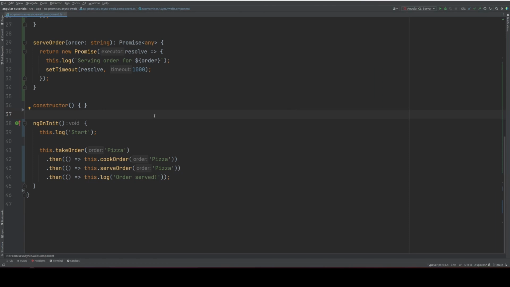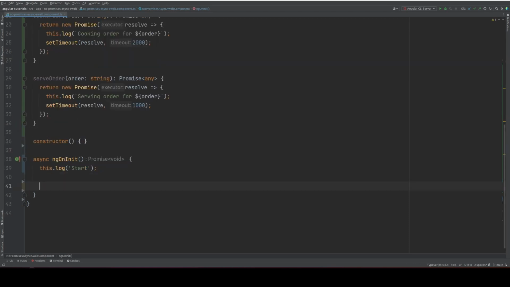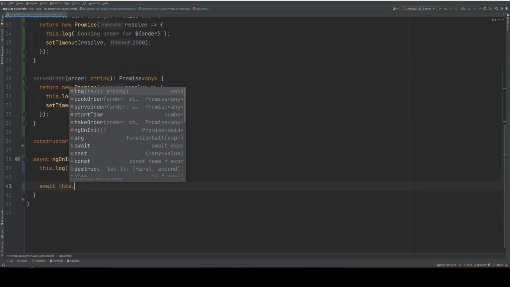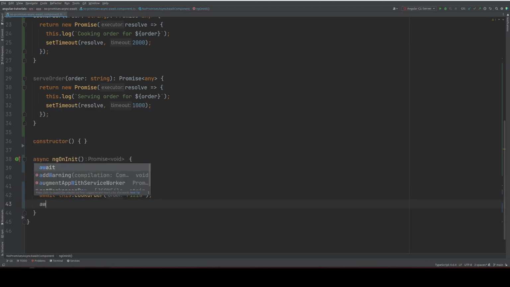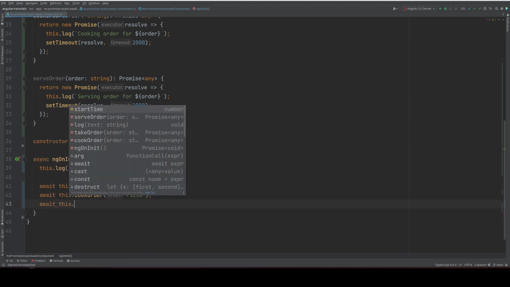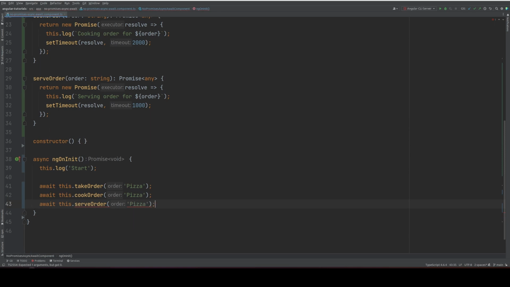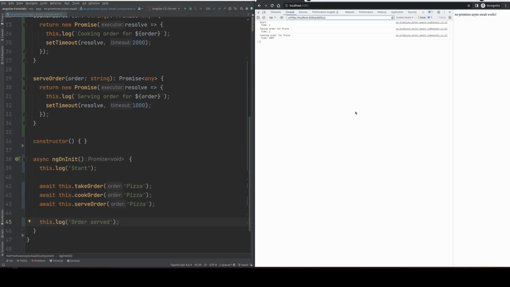In order to use await, the method itself should be marked as async. Now let's update the promise handling with 3 new method calls. First, we await the takeOrder method for pizza, then we await the cook order for the same pizza, and last we await the serve order for the pizza. Notice how we changed our code and it looks like it's written as synchronous code now. Let's take a look in the browser. Everything should still be the same.